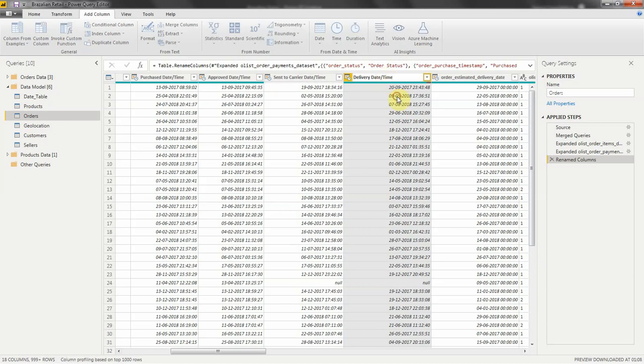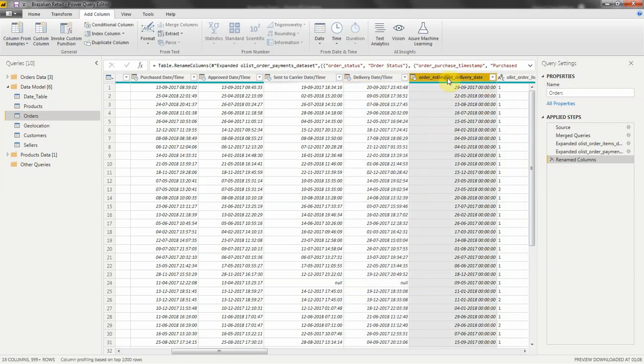Date, time it was delivered to the customer. And what was the actual estimated date? What was the ETA on the customer receiving the package when they initially made the purchase? What was the estimated date time given to them in terms of delivery, right? So I'm going to rename this estimated delivery date time.